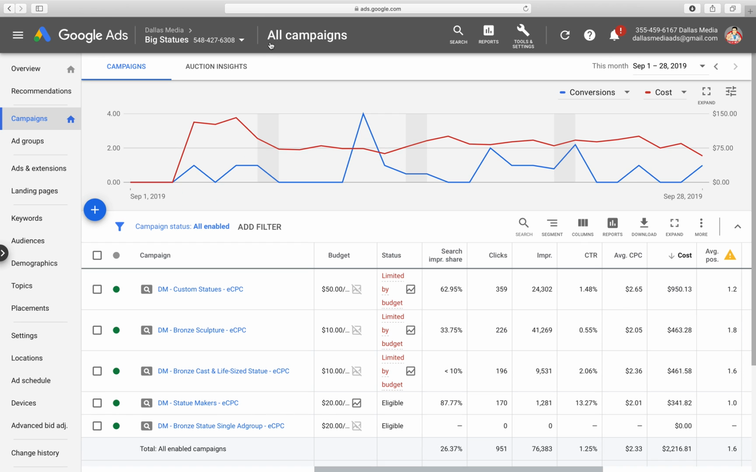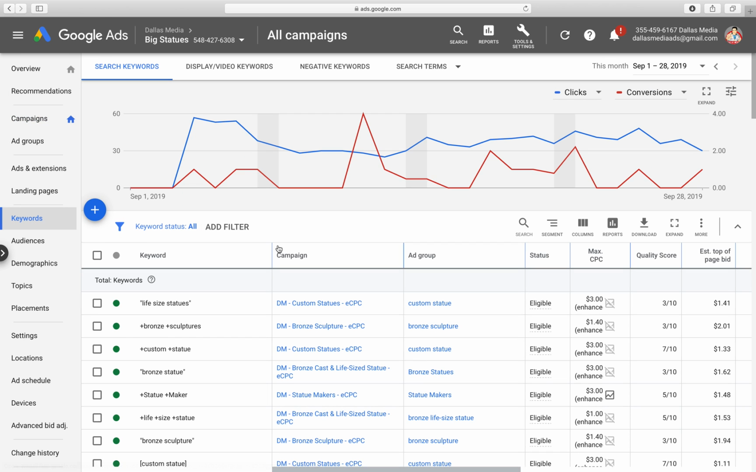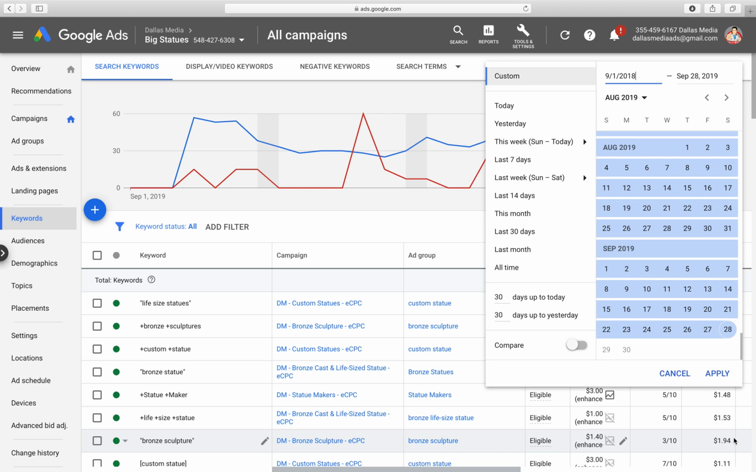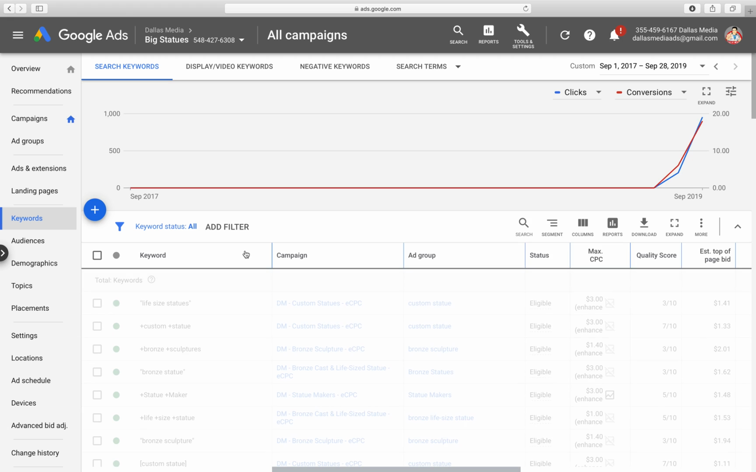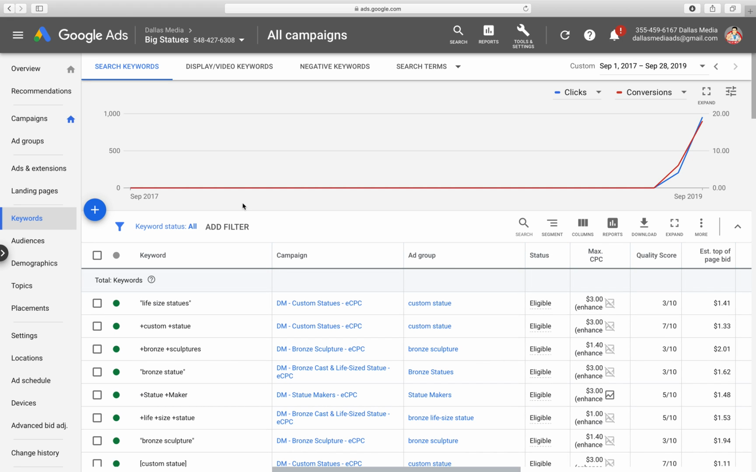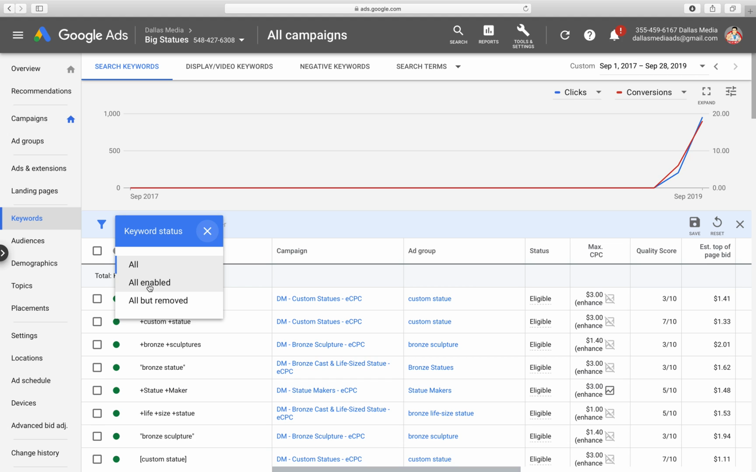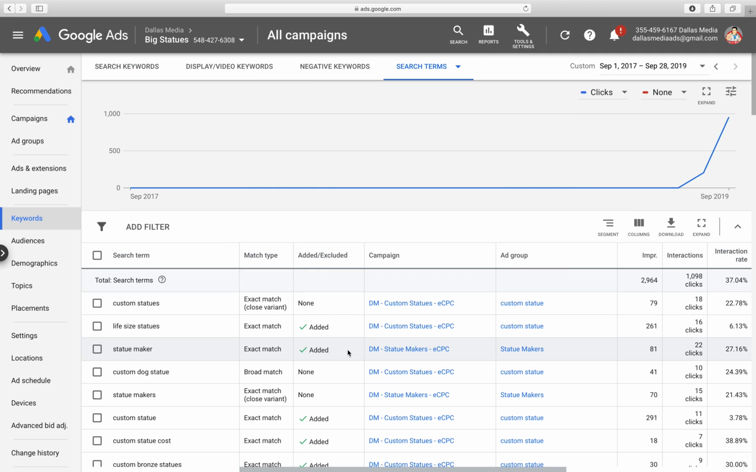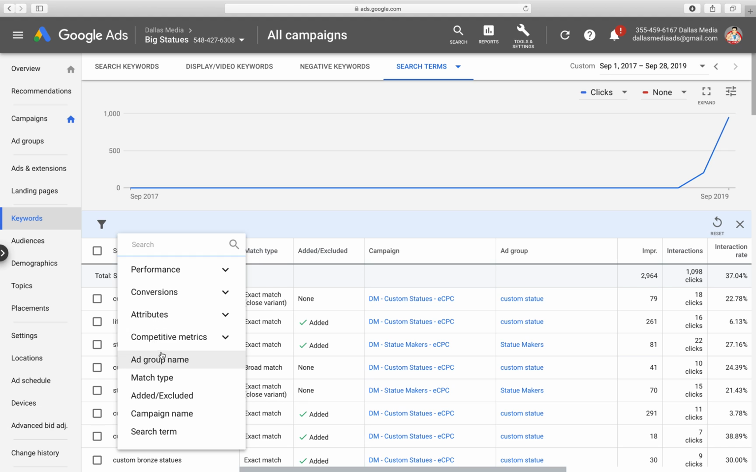I'm going to go to all campaigns and I'm going to go to keywords. I'm going to change this to, let's just go back a year. Okay, let's go back 2 years. We'll get a lot of data on this. Okay, so that's a ton of data. And instead of all enabled, I'm going to do all. Now I'm going to go to the actual search terms. Let's add a filter here, and then we're going to do a filter for the search term.